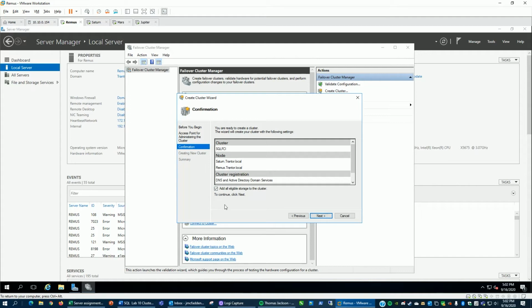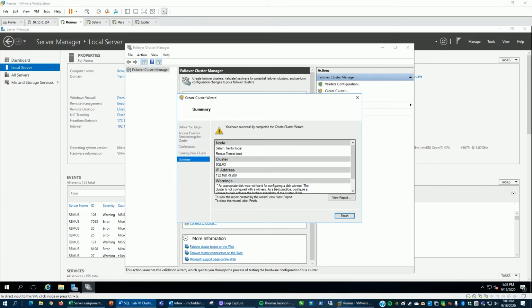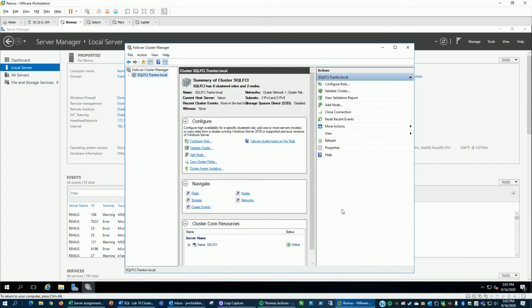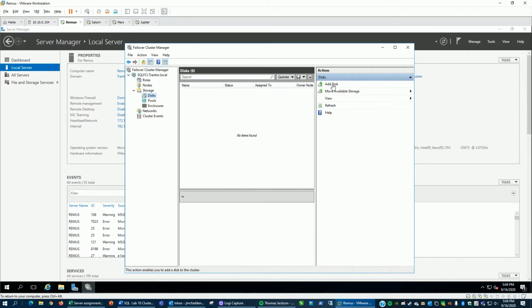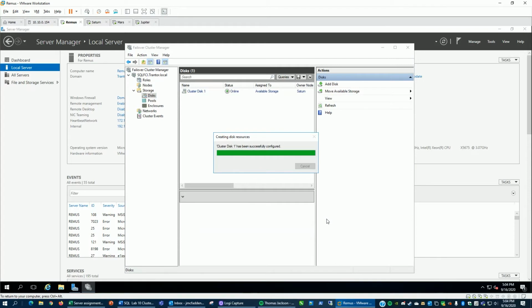And the part about the storage there, we're going to deselect for our case here, because we don't want it to automatically add all storage that it can find. And then we're going to select Finish. And it goes through and builds out our cluster. And now that our cluster is built, we need to add storage so that we can actually define our witness disk. So we're going to go into Disks, add a disk.